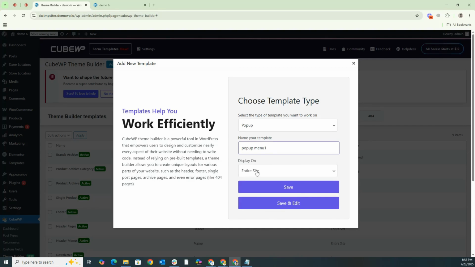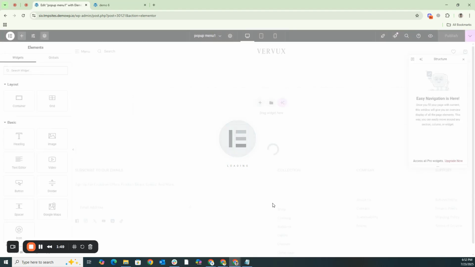Since we are specifically discussing the pop menu, in this context, we will carefully select pop-up from the available options here as our chosen template. We will then proceed to thoughtfully name it pop menu, subsequently turn on the crucial pop menu functionality, and ensure it is displayed consistently across the entire website for a seamless user experience. We will then save and meticulously edit it, and the system will automatically redirect us to the powerful Elementor interface.